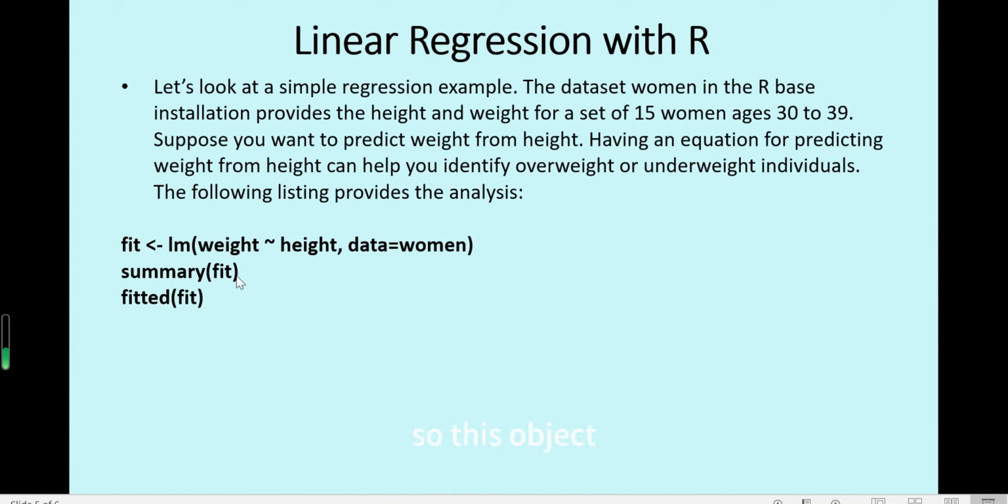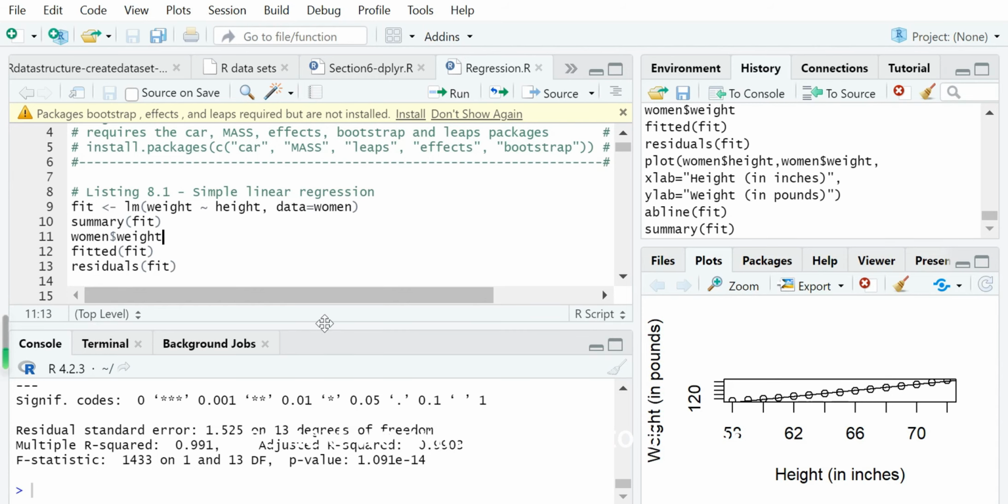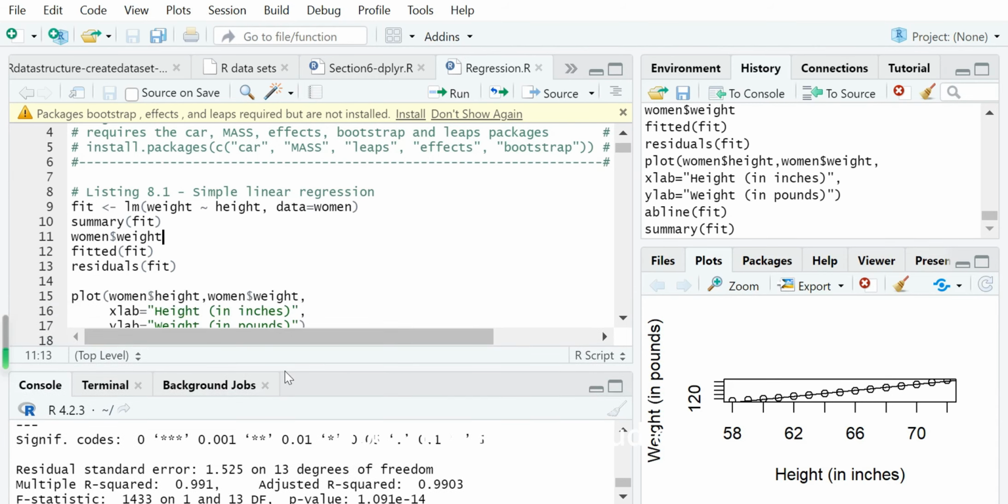This object is a list type object in R. Next, we can use a summary of this object. The summary function will show most of the important information of this linear regression result. We can also use fitted to show how the line is fitted for these variables. Next we will show how to do these operations in RStudio.